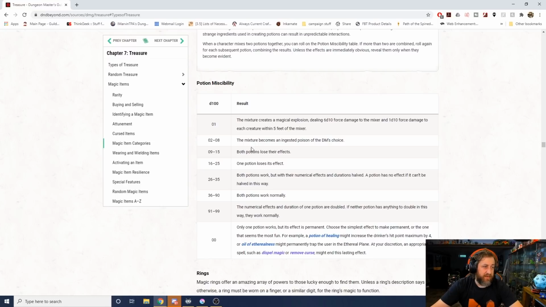2 to 8, the mixture becomes an ingested poison of the DM's choice. So, like, if you drink it, it's which one? An ingested poison. I'm sorry, I misread that. An ingested poison of the DM's choice. 9 to 15, both of them lose their effects, so you're just drinking liquid for no benefit. 16 to 25, only 1, the DM will choose, or multiple if it goes from there.